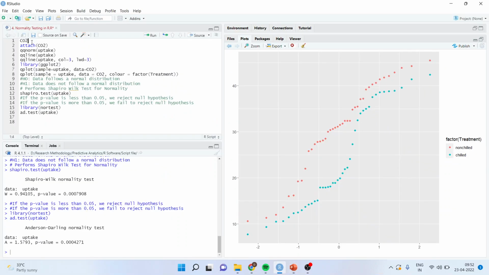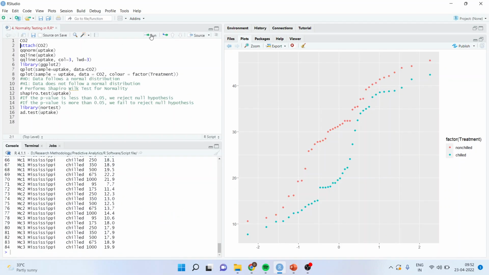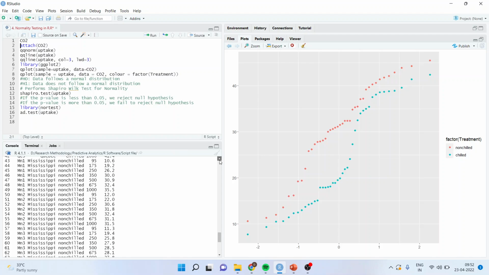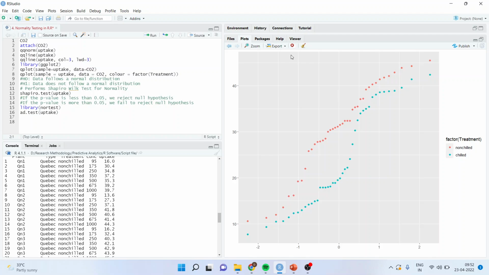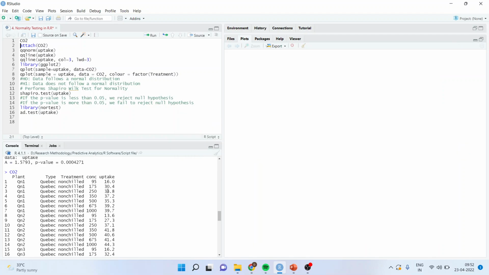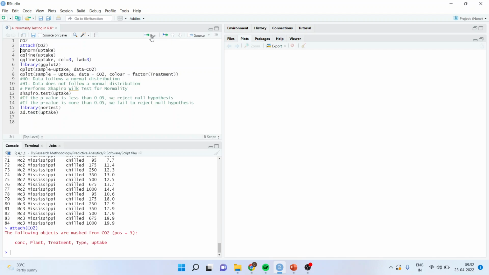Let's go to the R scripts. First of all, let us run the CO2 data frame, which is a default data frame in R. Now there are variables like plant, type, treatment, concentration and uptake. Concentration is a continuous variable, you can see. Uptake is a continuous variable. Now we will run the command attach CO2 to make the command line simple.